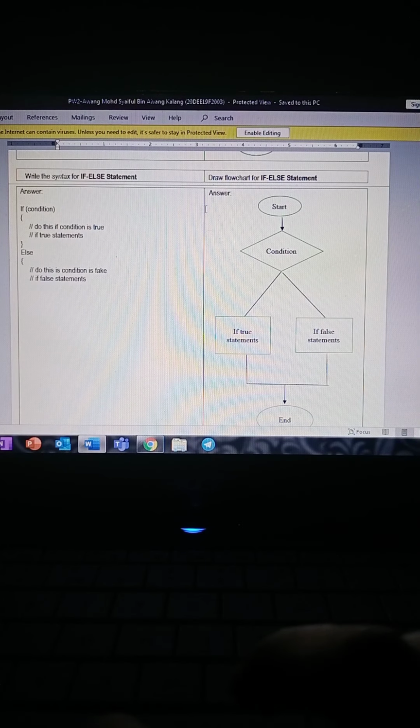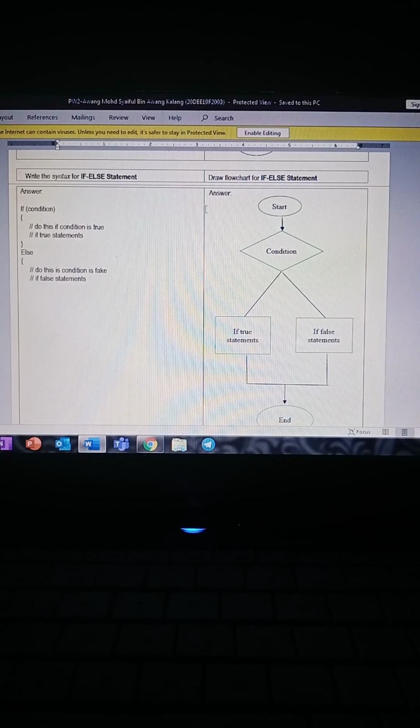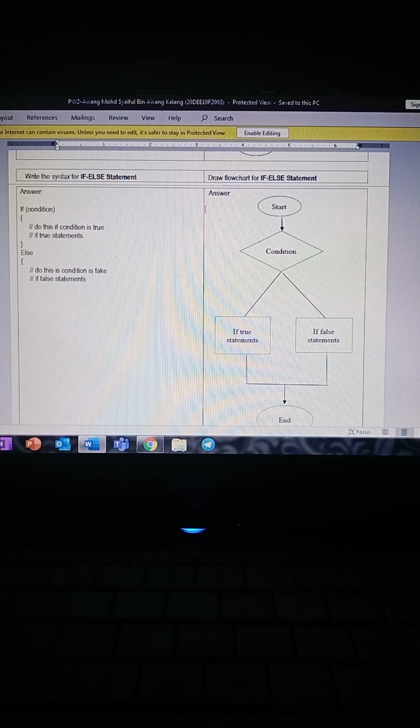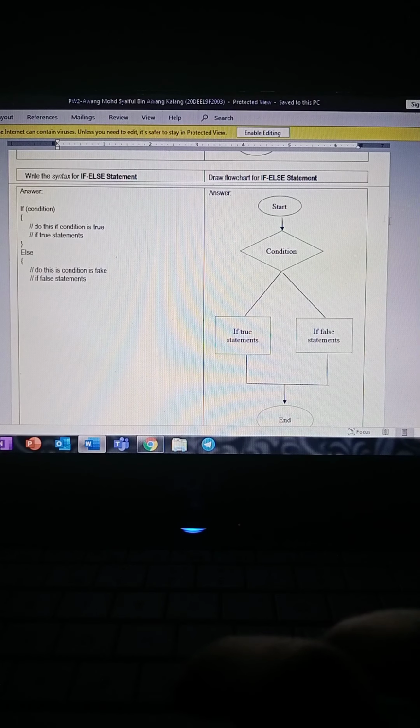And write the syntax for if-else statement. Answer: if (condition), do this if the condition is true: if true statement; else, do this if the condition is false: if false statement. Draw flowchart for if-else statement. Start, condition, if true statement, if false statement, and end.